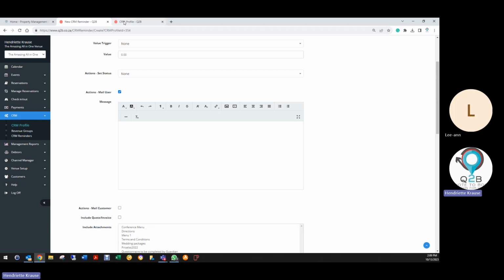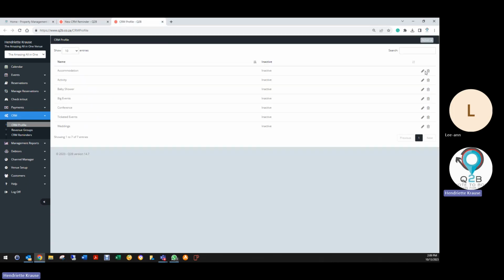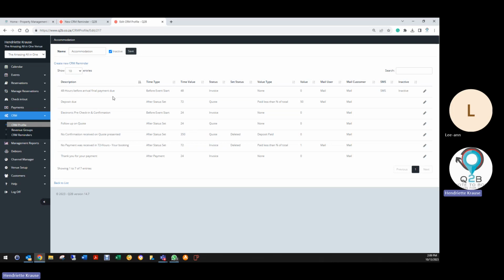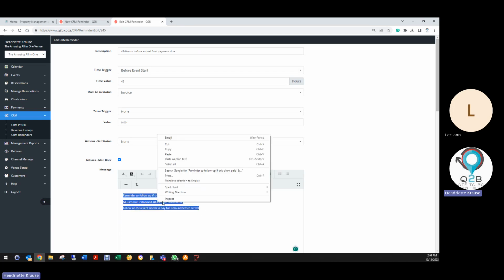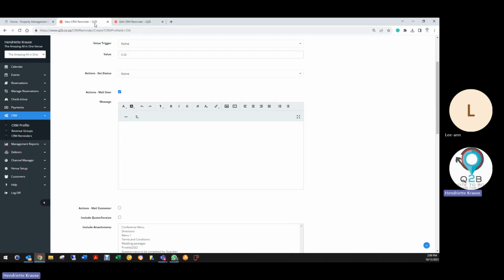I'm going to open that one. And I'm going to give the user some details. If you don't want to mail yourself, you don't have to have information in there. I'm just copying and pasting at the moment because I'm too lazy to type. So mail the user a reminder to follow up with this client.